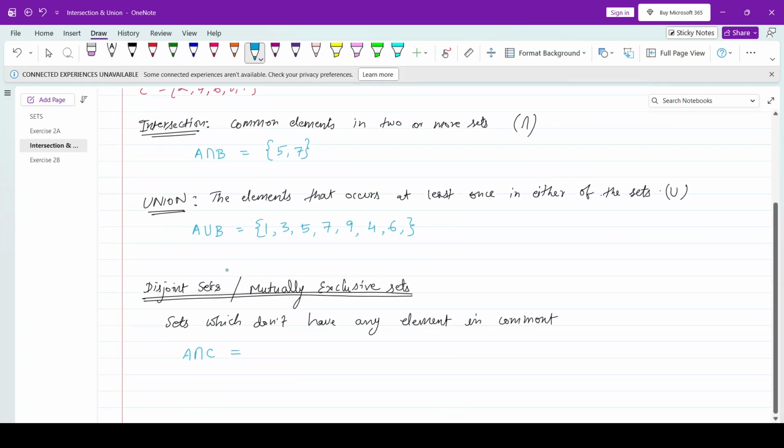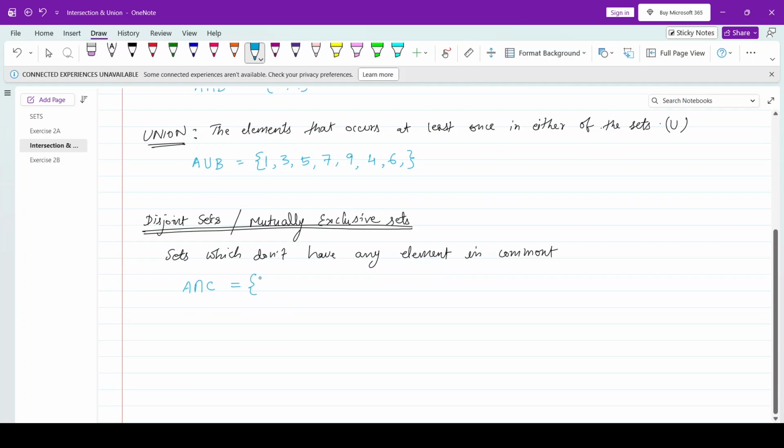So A intersection C will be an empty set. When we have disjoint sets or mutually exclusive sets, then the intersection of those sets is an empty set.